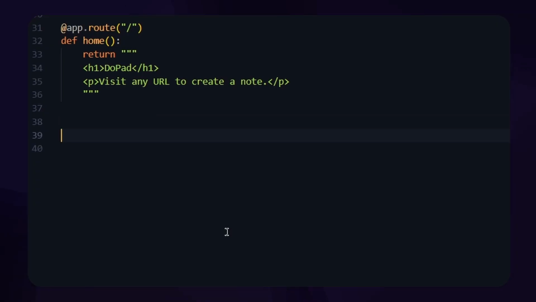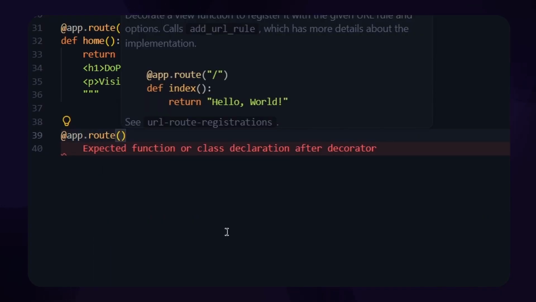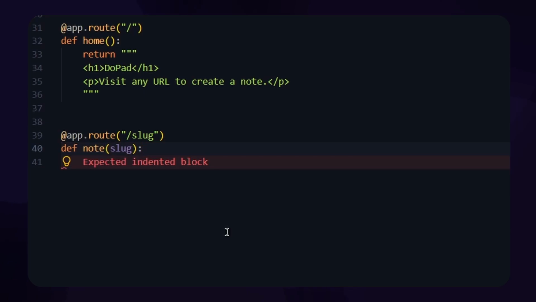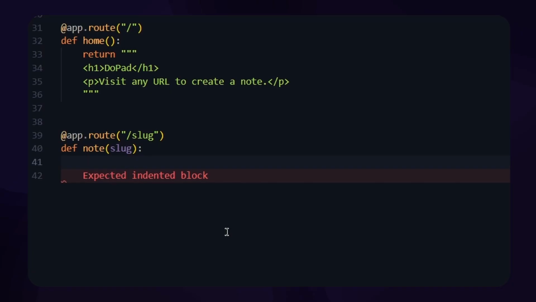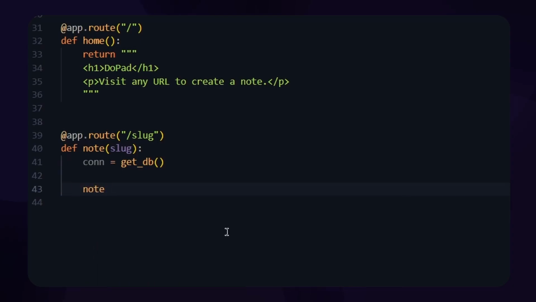Now moving on, we're gonna be creating another route and we're gonna be calling it slug, which is basically gonna be the path that we're gonna be taking. So we can do @app.route and do /<slug>. Now pay attention here because there's gonna be a lot that goes in there. Let's name the function note, and let's have a parameter which is just gonna be the path as slug. We're gonna be connecting to the DB again, so let's do con equals get_db, and we'll check if the path already exists.